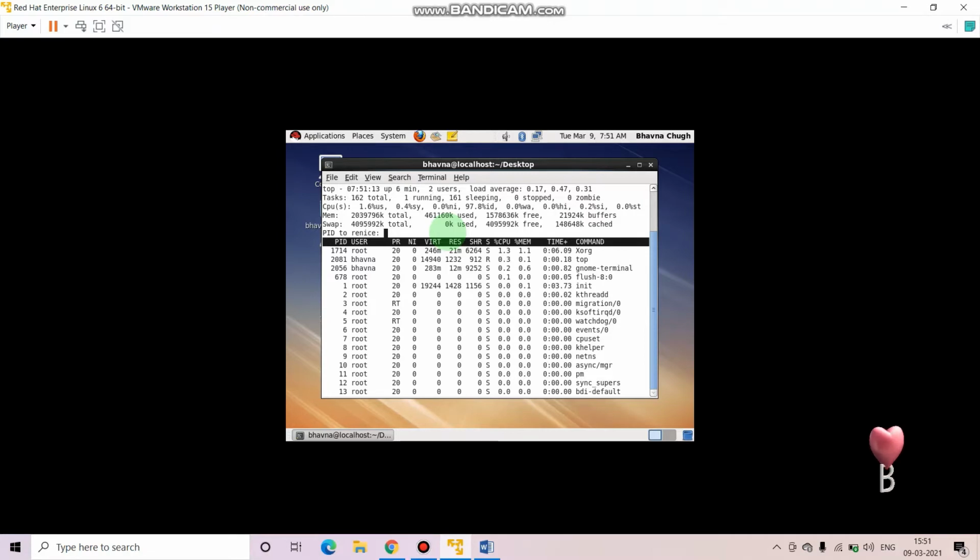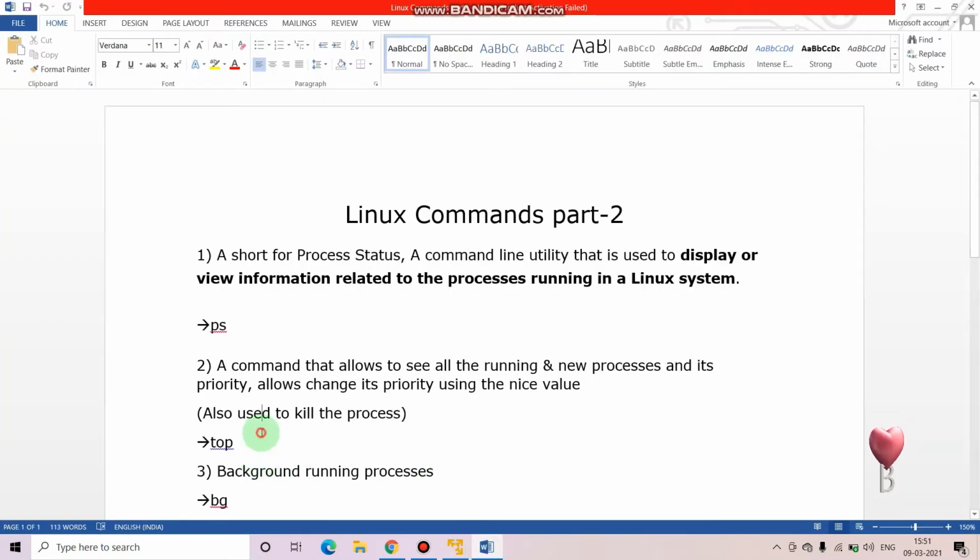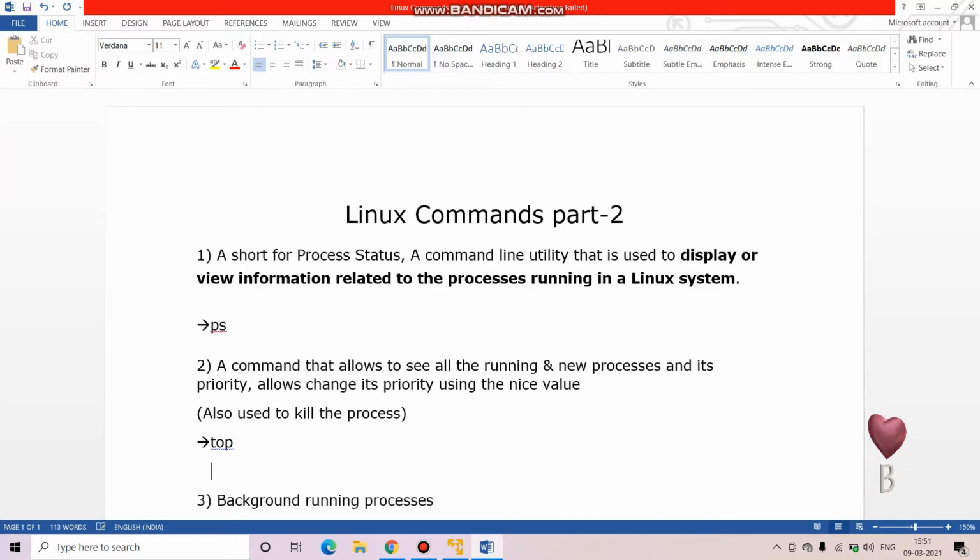Please note down these points guys. First I'll let you know: the highest priority is -20, and the least priority is 19. So you can change the priority according to the requirement.